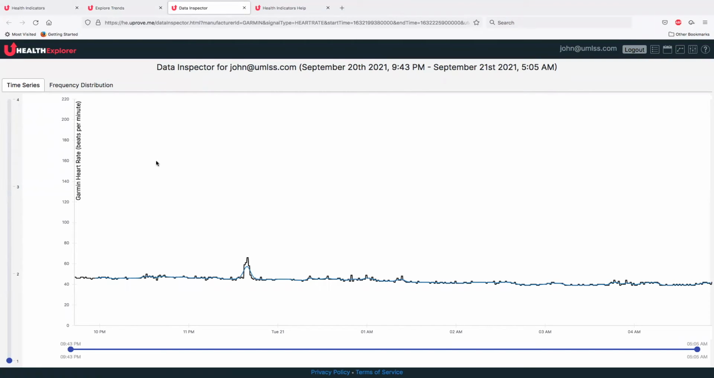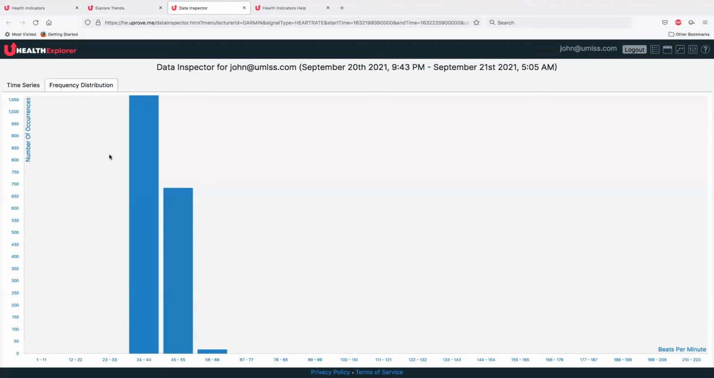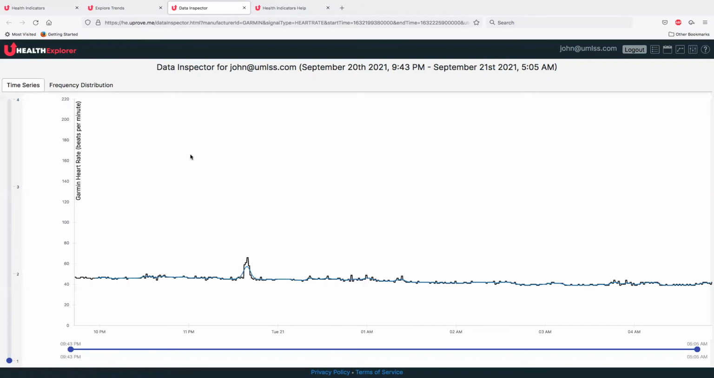The time series tab represents the data as a two-dimension graph. The x-axis represents time, and you can zoom in or out by dragging the blue dots below the x-axis. The y-axis represents the value of the signal, and you can zoom in or out by dragging the blue dot to the left of the y-axis. The frequency distribution tab represents the data as a histogram. I'll cover the use of the histogram tab in other videos where we discuss specific signals and how to interpret them. All right, so what's going on?